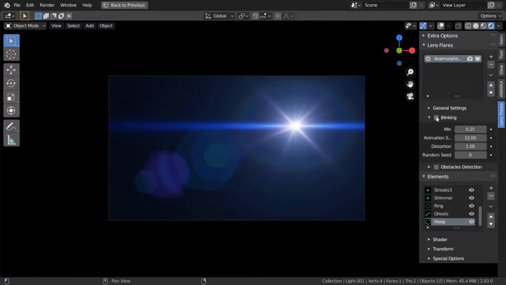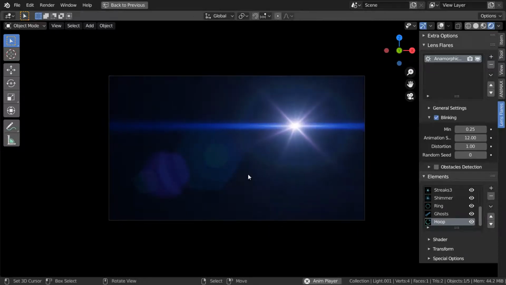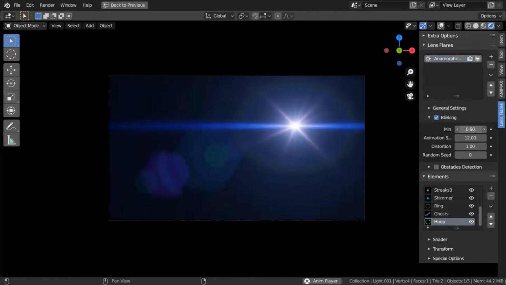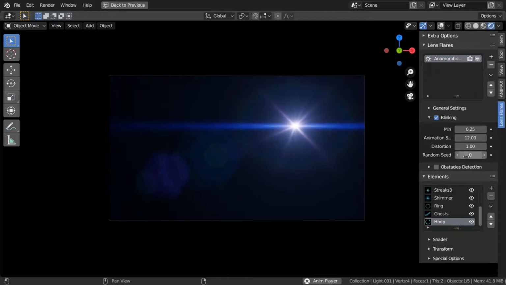With the blinking option, you can make the lens flare blink. You can decrease the minimum value to make the effect more noticeable, or increase it to make the effect subtle. The animation speed is in frames. For example, a speed of 2 means you will get a blink every 2 frames, while 24 means a blink every 24 frames.